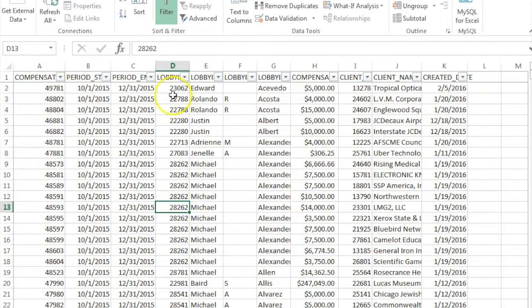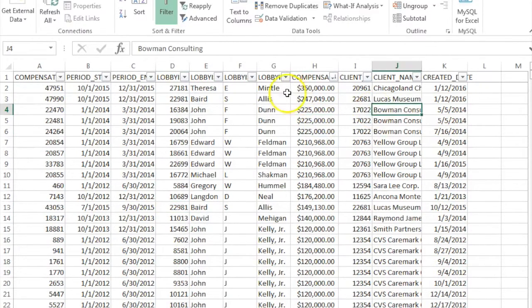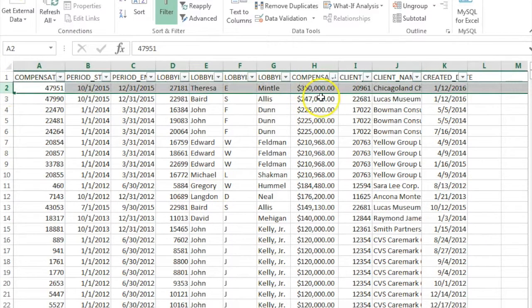So in my opinion, there's one first thing, and you guys might have already done it on your laptop, that you might want to do with this data set. And that's sorting the compensation column right here, descending. I mean, you kind of want to see what the biggest number is, right? So largest to smallest. So we see that a very lucky person named Teresa Mintel got $350,000 from the Chicagoland Chamber of Commerce for about 3 months worth of work. So that's pretty good.